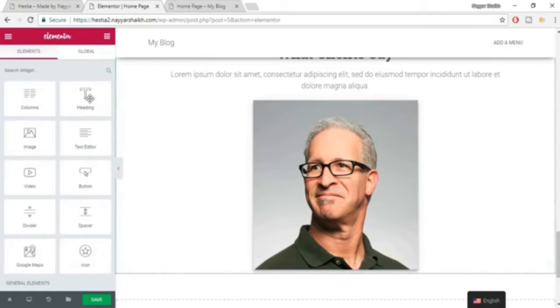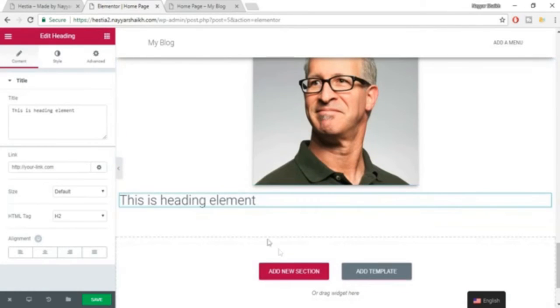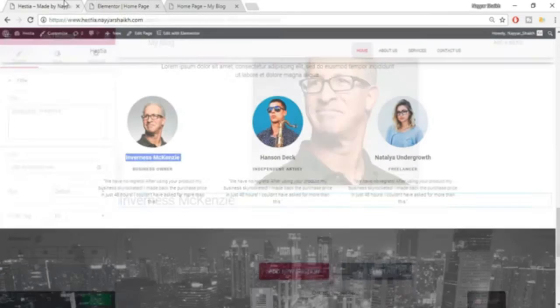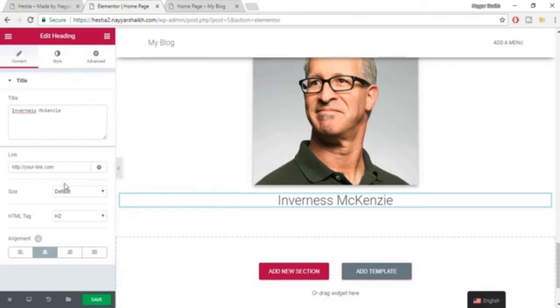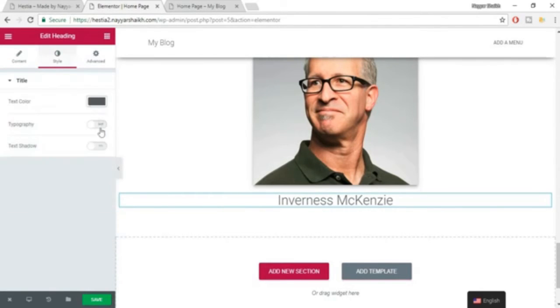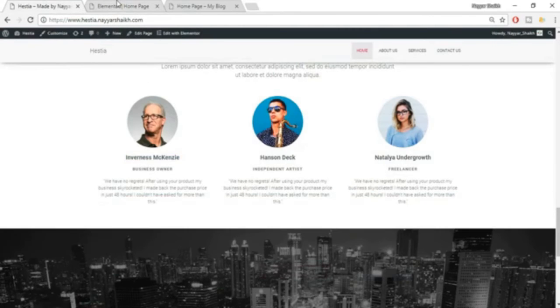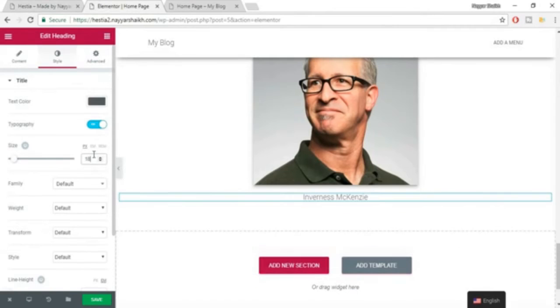Okay, now after this we have a text. So we'll come back, we'll add a heading below this image. Okay, and we'll put in the name over here. Is it center align? Yeah, it is center align. Style, color will be darker color. Okay, typography, it is I guess 18 pixels. I think so. Put in 18 pixels. Roboto slab because it is a title. Weight 600, looks much better.